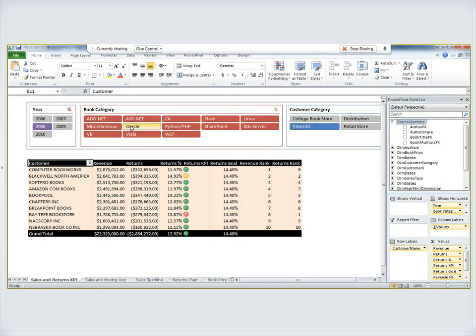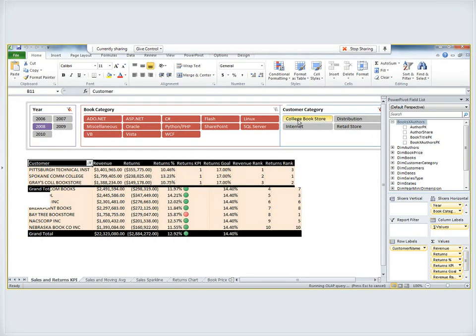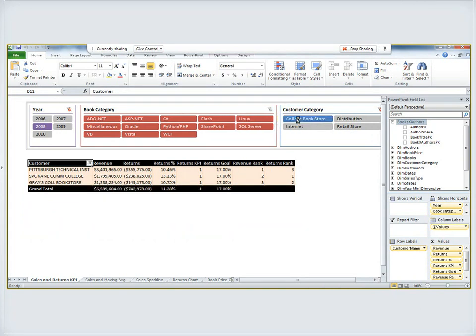Now, of particular importance here is the fact that the goal is actually data-driven by the customer category and by the year. If I take a look at college bookstores instead, notice how the threshold here is going to change. Instead of it being 14.4, it's actually 17. A lot of times when you take a look at examples of KPIs in books and on websites, you see the KPI hardwired, where you see the goal or the percent hardwired. Here it's coming from a fact table that's tied by the year and by the customer category.